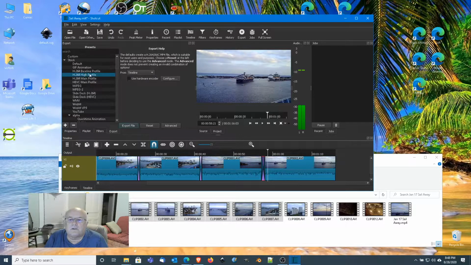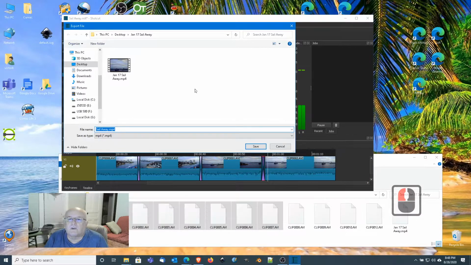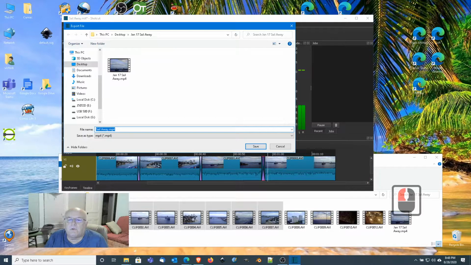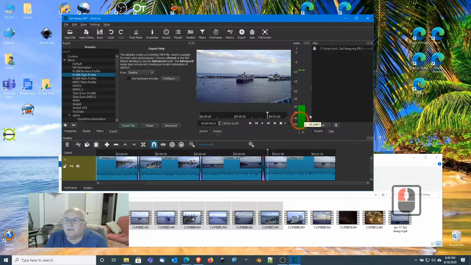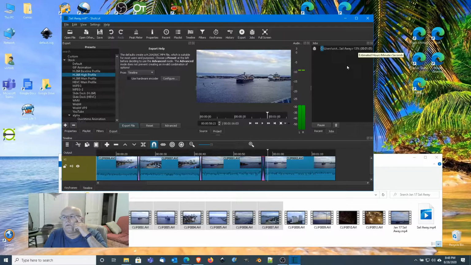I would recommend using this high profile. And you're going to export file. You're going to figure out where you want to put it, and it will default to the name of the project. So we'll click Save. It'll start running that encoder. It'll start encoding it. You know, it's encoding pretty fast. I'll let it go. I was going to pause the video, but we'll wait. You know what? I am going to pause the video, so you don't have to wait.